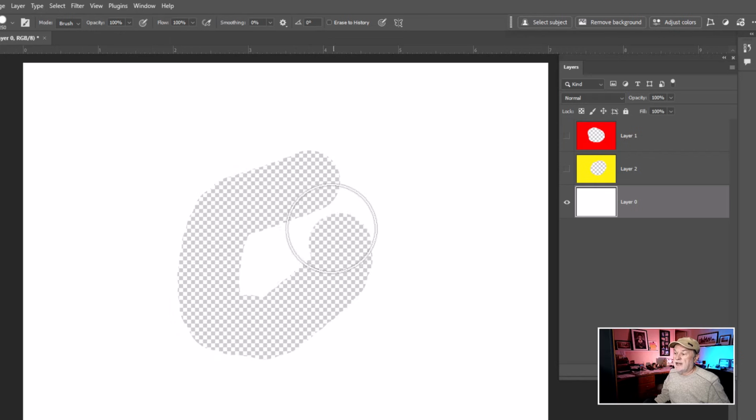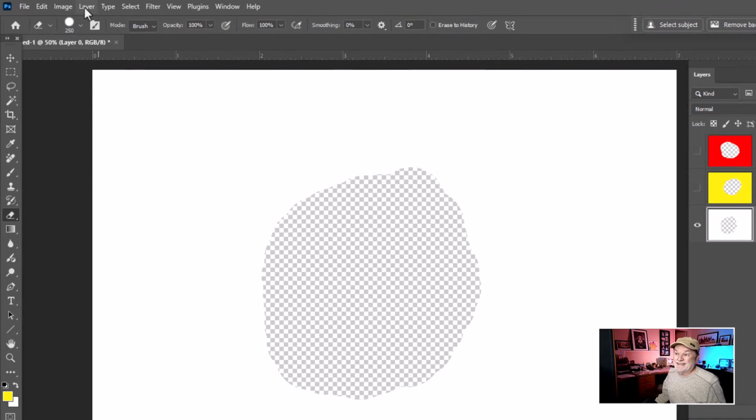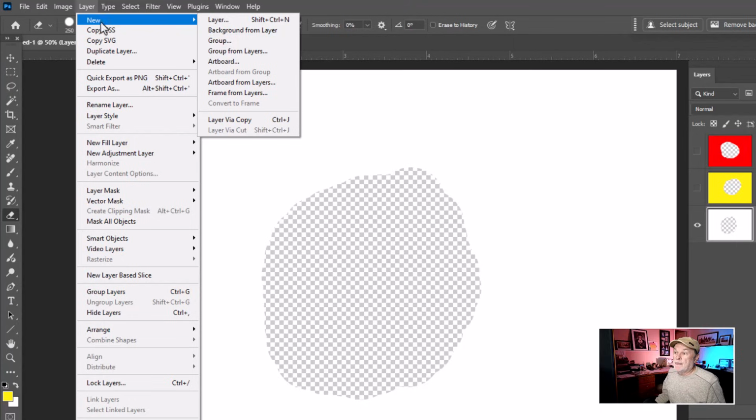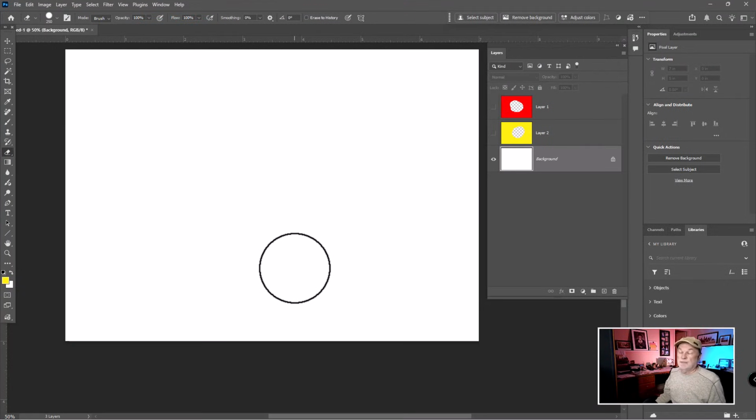The answer is yes, I can make that transparent in that area right there. I'm looking through the hole, but there's nothing below that. If I go back to Layer, New, let's convert that to a background layer. I'm going to get that because a background layer will not support transparency. Only your normal layers here will do that.